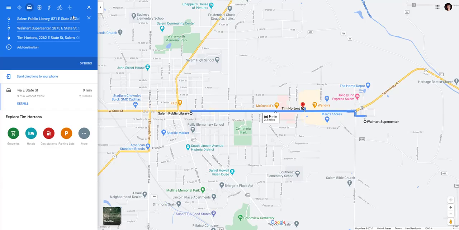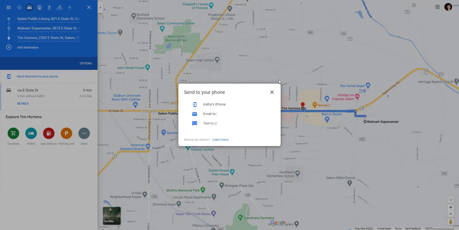And another great feature is, say you're looking something up on your computer like this, you can send these directions directly to your phone from the computer also. If you have not started out with your phone, if you're on the computer, you can send it there, which is nice. And all you have to do is click send directions to your phone, and you have your choices of what you want to do as far as how you send it.